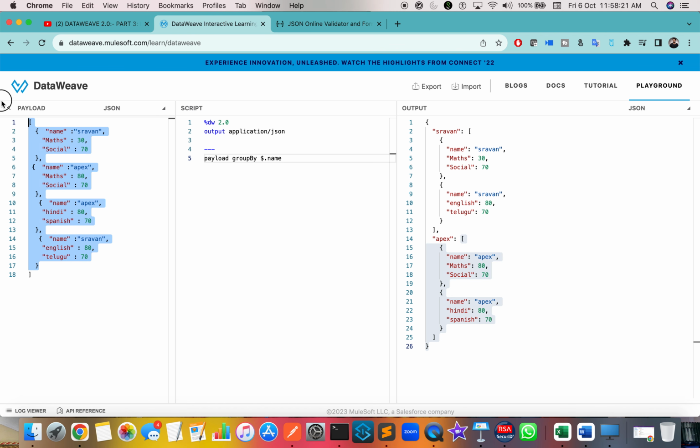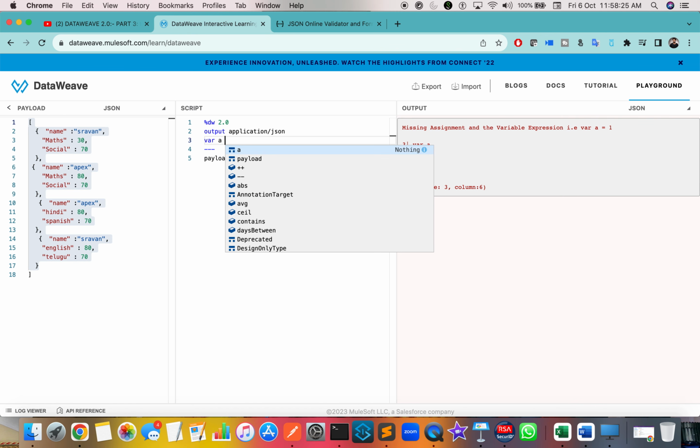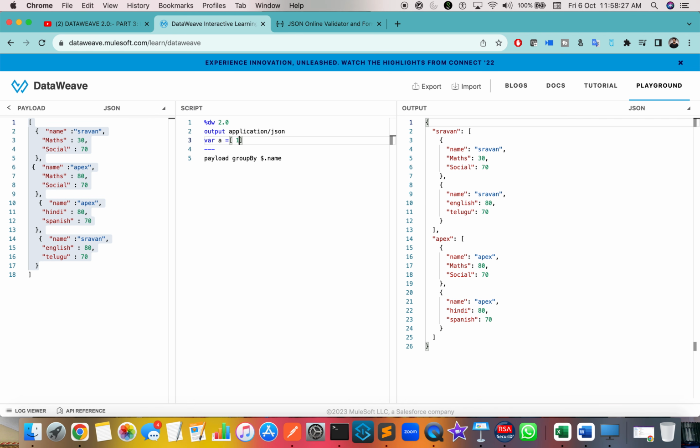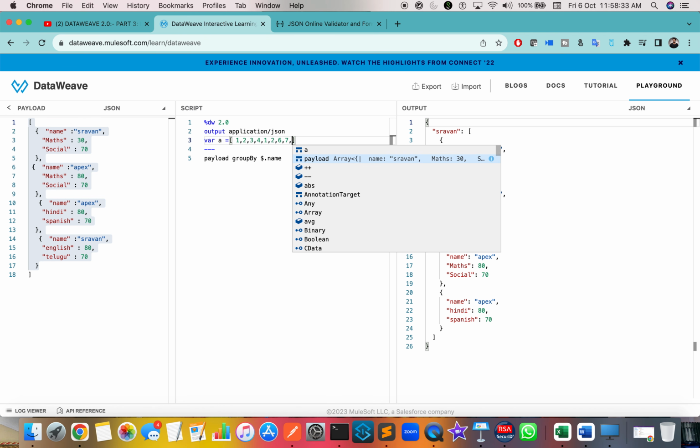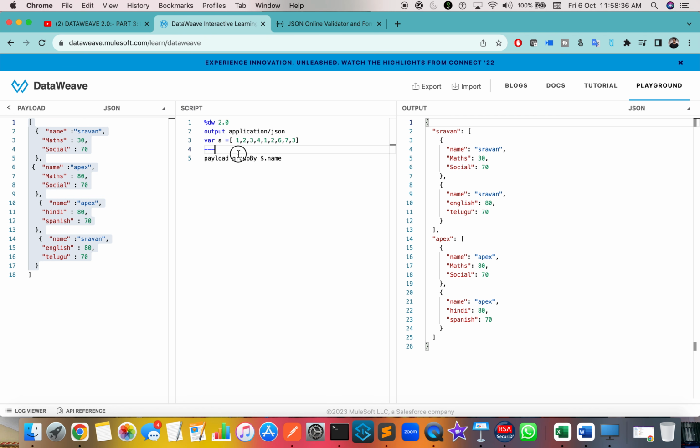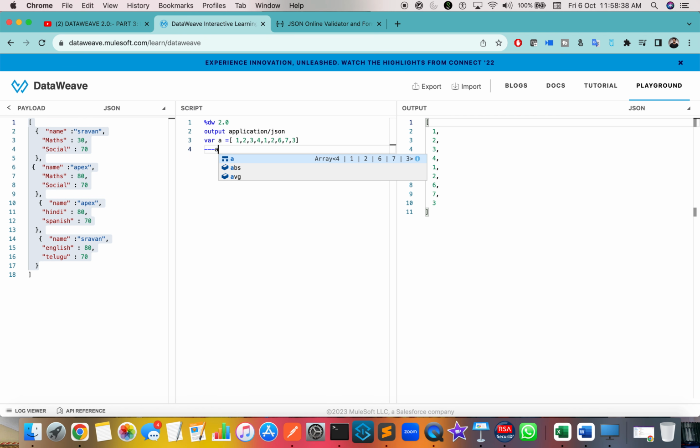Now if you want to use distinctBy, very simple. I will not change the payload. I will keep a local variable for my another test data: 1, 2, 3, 4, 1, 2, 6, 7, 3. So you can see, if I keep a, my customer is saying remove the duplicates from your inputs. That is your requirement. Here we have 1, 2, 3, 4, and so on. Remove the duplicates, he is saying.